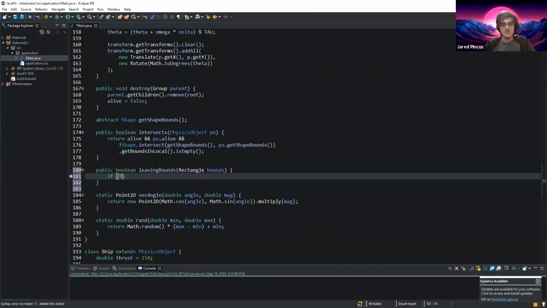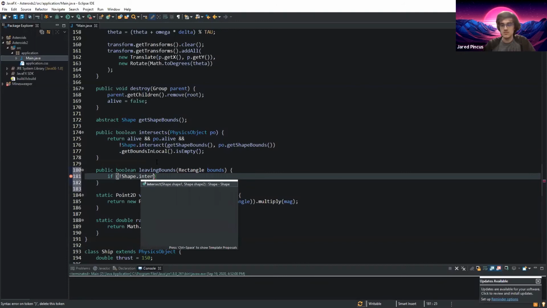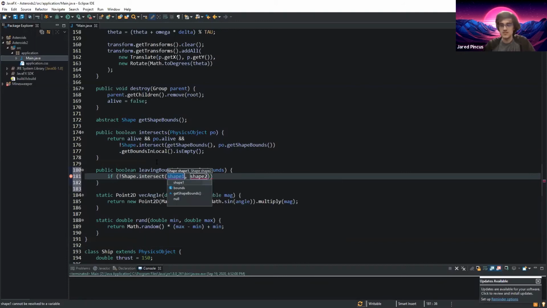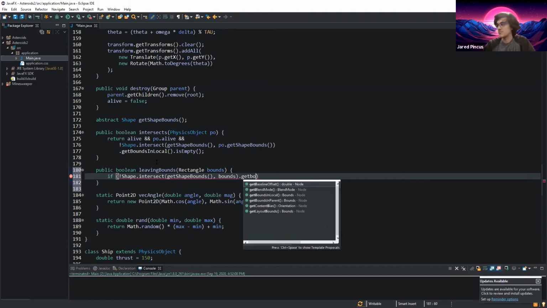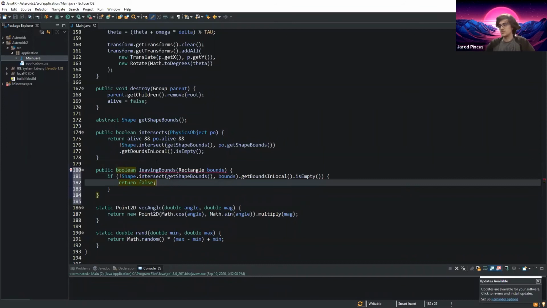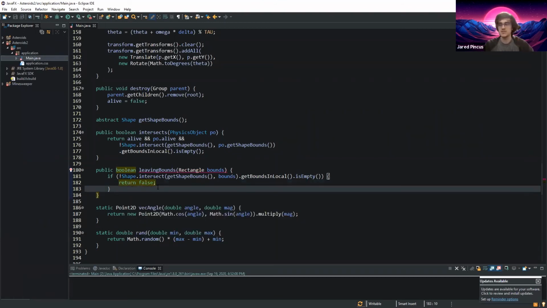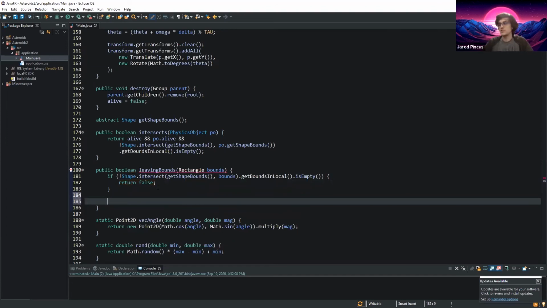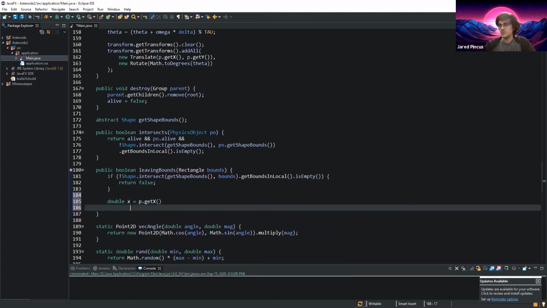So we're going to say if shape.intersect(get shape bounds, and then the rectangle bounds.getBoundsLocal).isEmpty, we return false, because we know it's not leaving. So if there's an intersection between the rectangle, which is the screen, and the shape, this physics object, then we know that it's not leaving the boundaries. Now we're just going to do some custom math based on the velocity, because if we're at this point in the function, we know that it's out of bounds, but we want to make sure it's moving away from the boundaries.